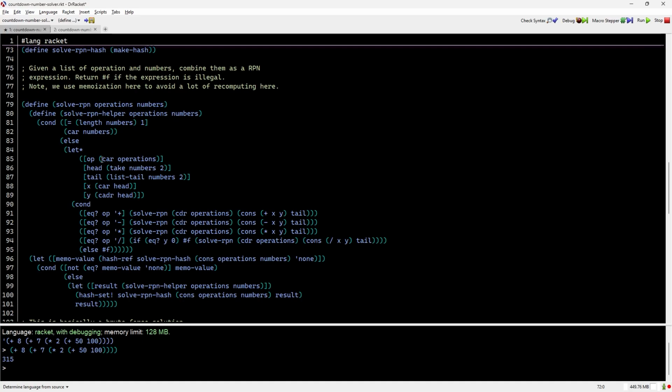Otherwise, I'm just going to grab the operation from the head of the operations list. I'm going to take the head of the first two numbers from the top of the list, and the tail to be the rest of that. And I'm going to take X and Y to be the first two numbers off that head that I grabbed. Now I'm going to go through and say, based on whether it's a plus, minus, multiply or divide, I'm going to do this recursive call. I'll take the rest of the operations and put the result of adding those two numbers back on the stack with the rest of the stack, which is the tail. Same thing here, just minus or multiply.